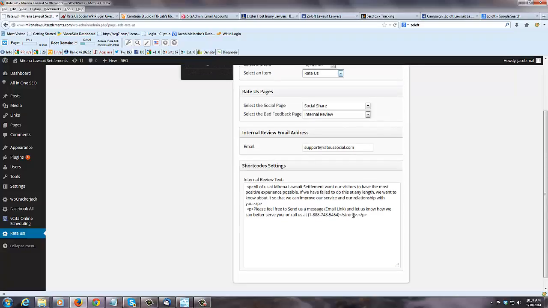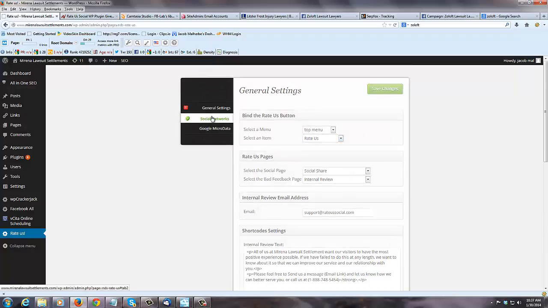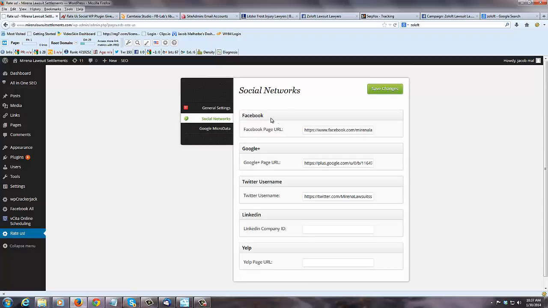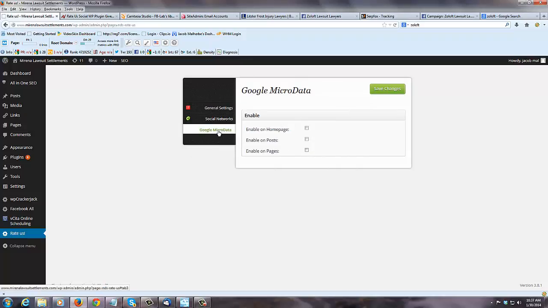The internal page, you can change the text in there to make it feel more like it applies to your business. Then you have the social networks that you can put in: Facebook, Google, Twitter, LinkedIn, and Yelp. And you can tell the plugin if you want to enable the microdata on only the home page, or if you also want it on posts and pages, and you just save changes.